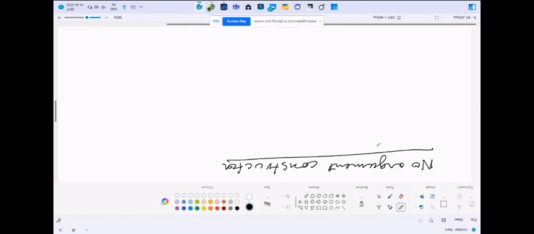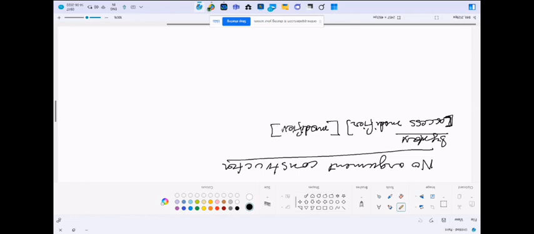So a constructor which does not have a formal argument is known as a no-argument constructor. What is the syntax to write it? How will we write it? You know this box is known for the optional part. Access modifier. The modifier is always non-static, so you need not specify the modifier. You don't have to write anything.